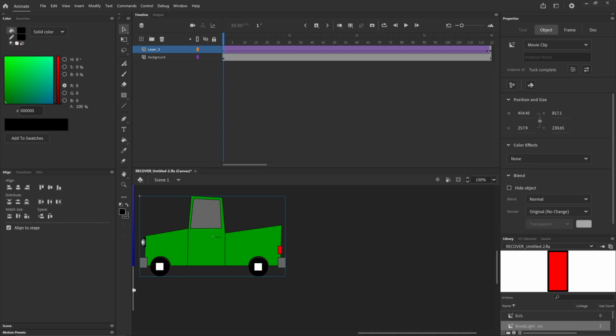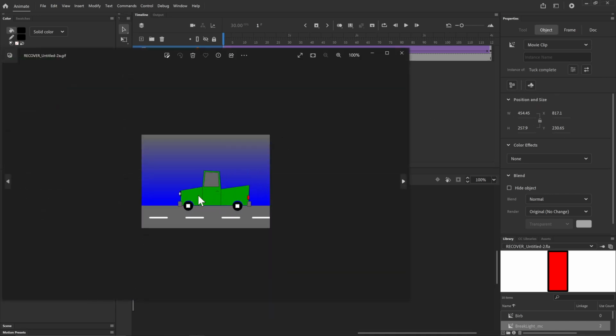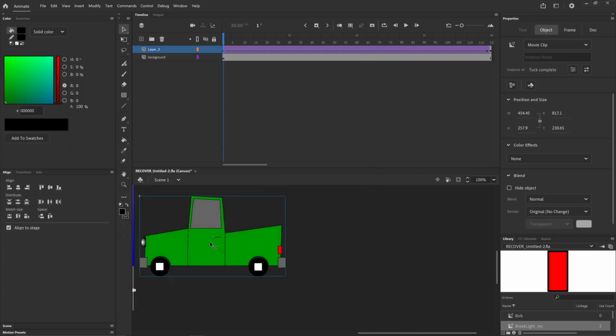Here in the first one, we will see that the wheels don't move and the car doesn't bounce up and down, but the main action on the main timeline does play. So we need to be able to fix that.